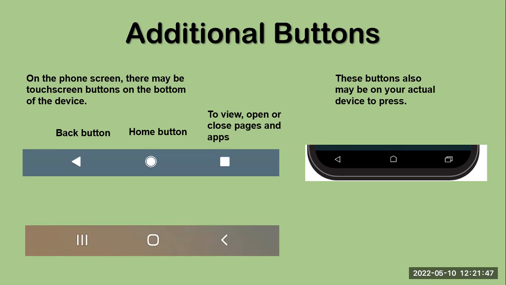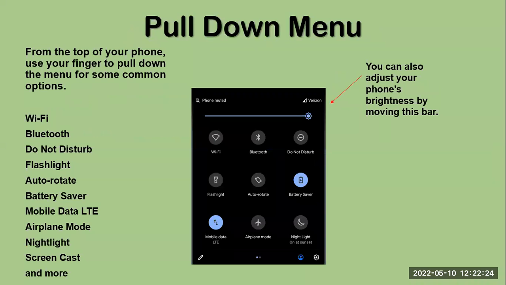On the phone screen, there may be touchscreen buttons on the bottom of the device. This could include the back button, home button, to view, open, or close pages and apps. And these buttons also may be on your actual device to press.